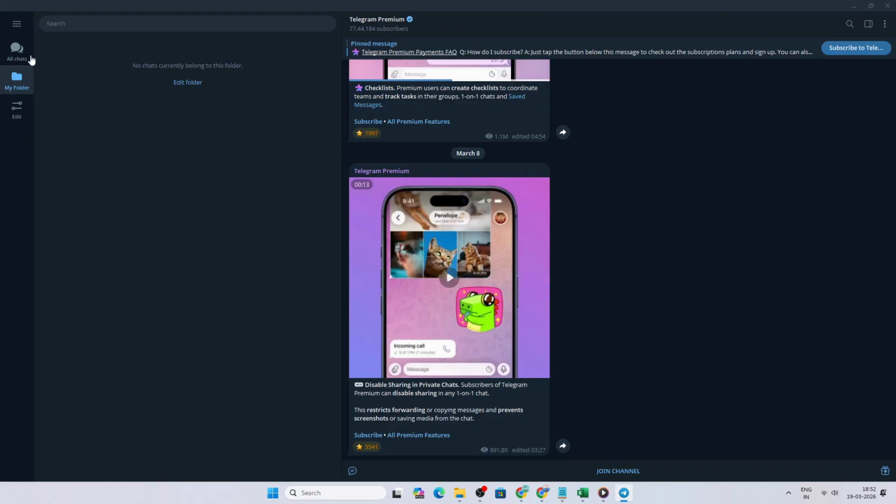If you are launching it for the first time on a new computer, you may need to verify your login through the app on your phone. Once you are in, you are ready to go.